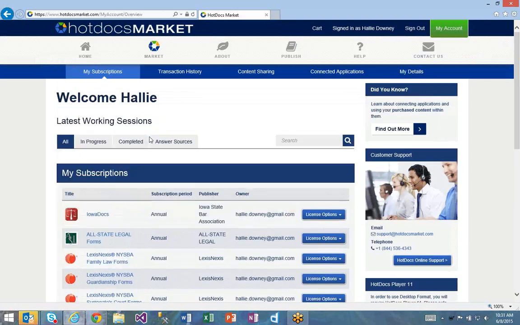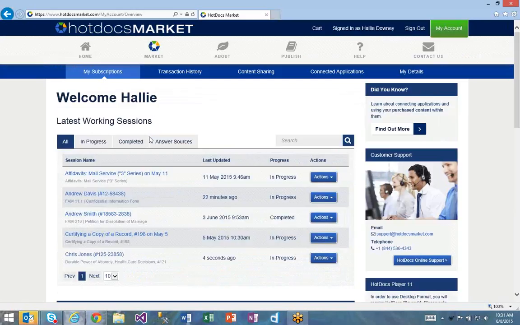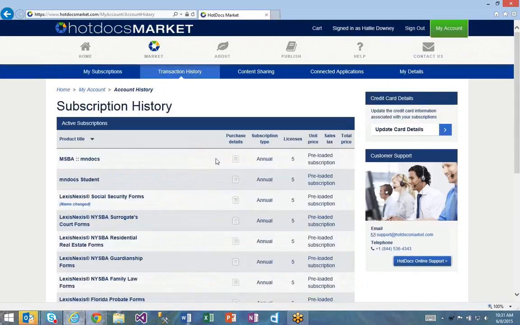So that's how you would use the HotDocs Market to fill out interviews and generate documents from the content that you subscribed to. So we're going to take a moment and look at the few other options that you have here in the HotDocs Market. First, transaction history. So this would show you all of the products that you subscribe to.